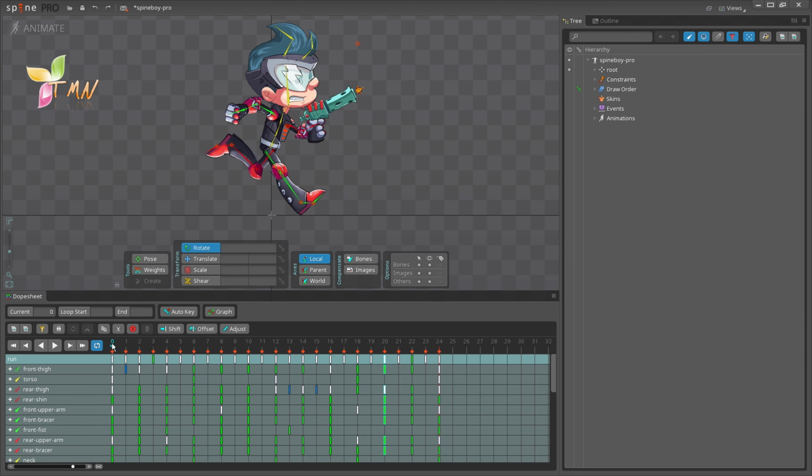To set the start frame, set the timeline position and click Loop Start. To set the end frame, set the timeline position and click Loop End. The timeline shows the loop section using green marks and frame numbers. To clear the loop section, click Loop Start or Loop End twice.